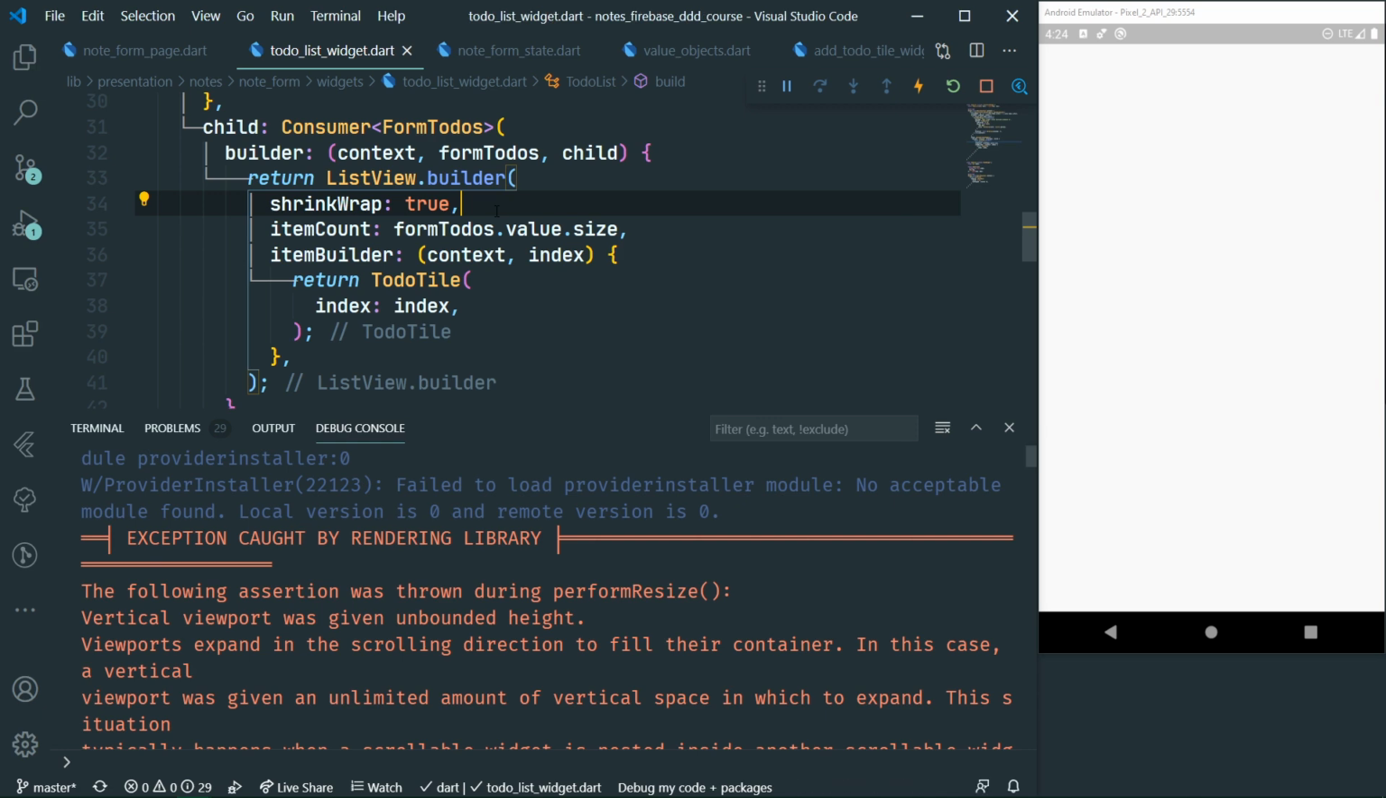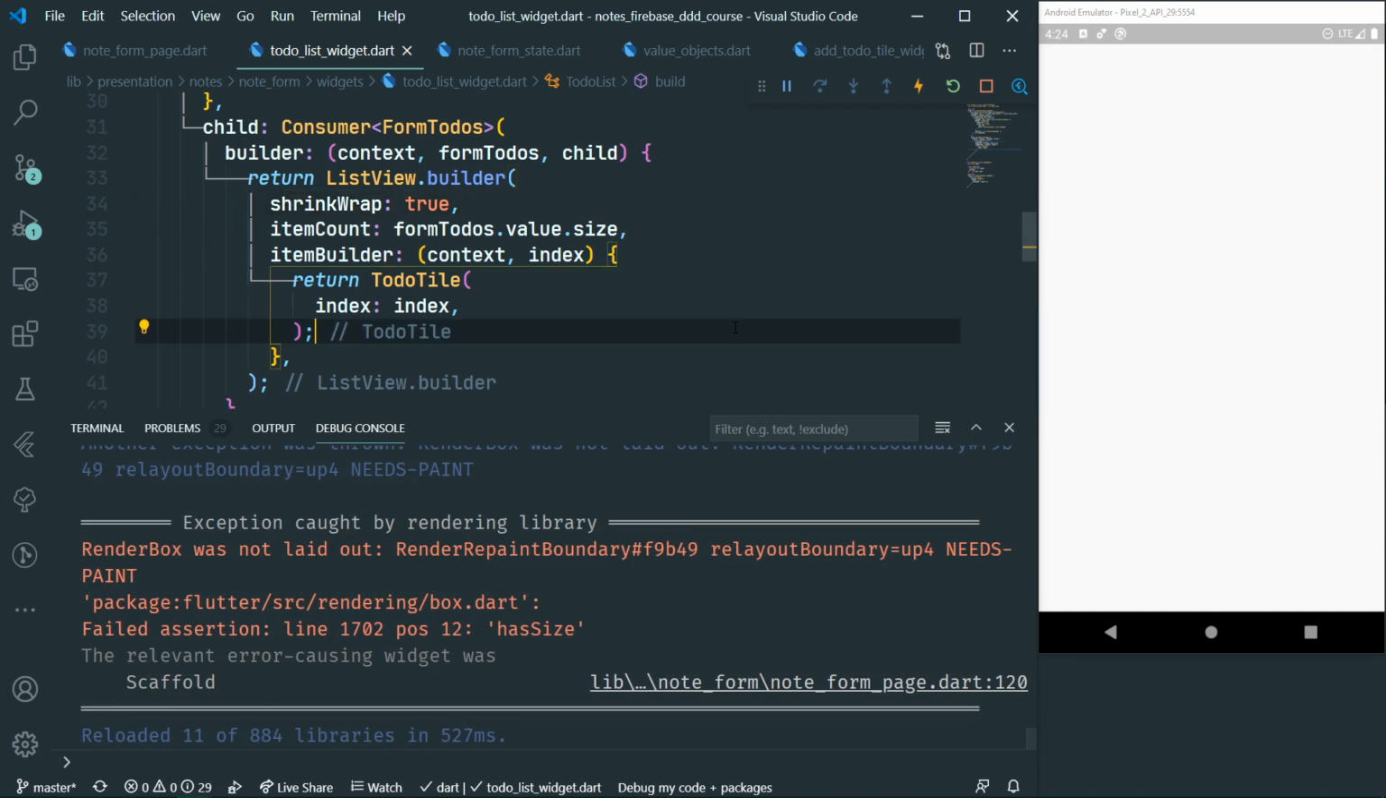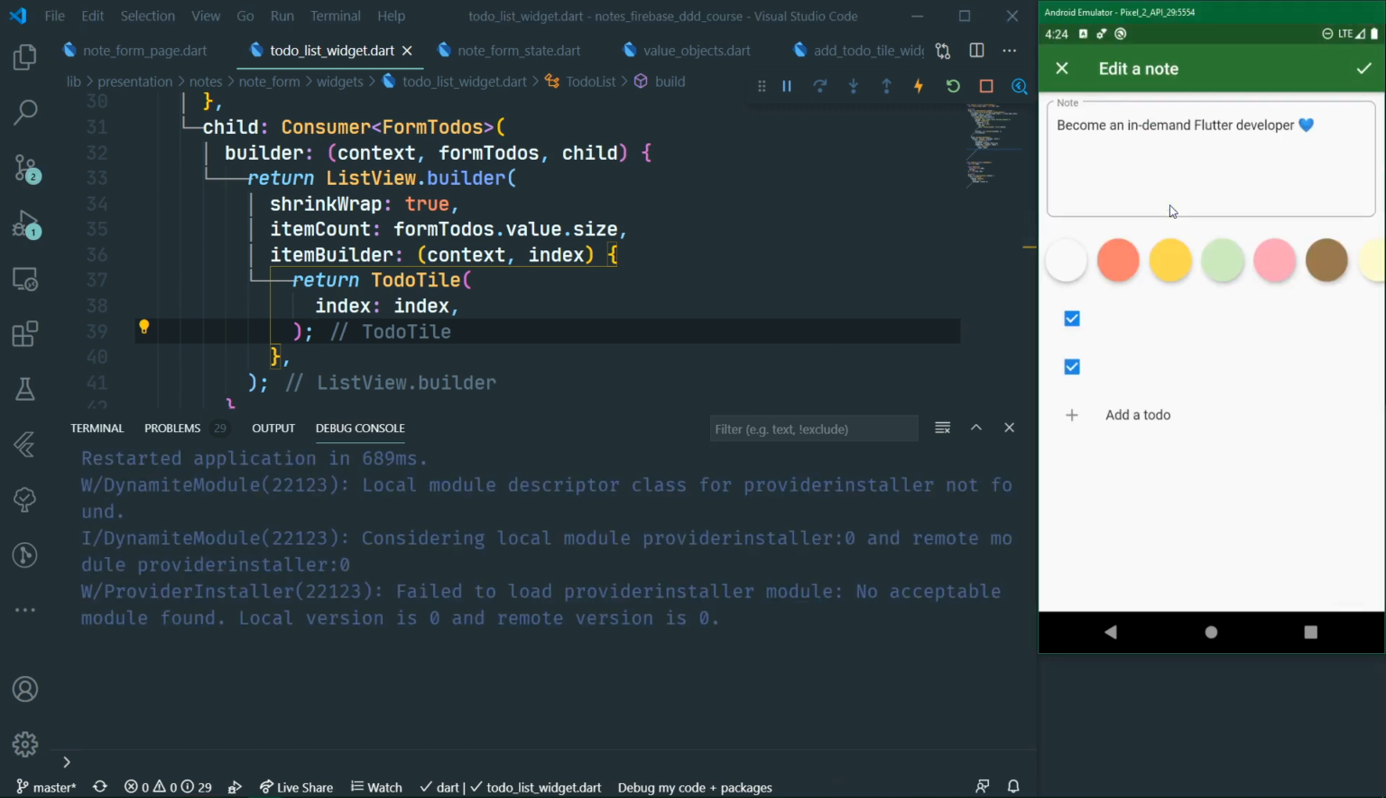And what shrink wrap does is, after we possibly hot restart, right? Let's see, sure enough, what shrink wrap does is that the list view will actually calculate its vertical size in this case based on its children.